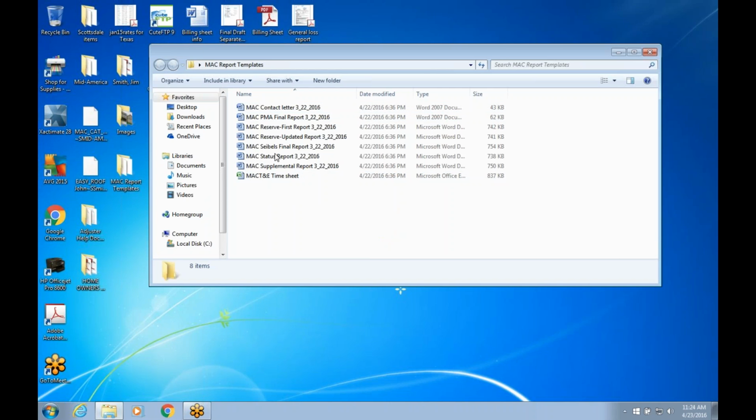These are Word document templates, and this will be our contact letter, final report for Southern Fidelity Companies, reserve report for Seibels, updated Seibels final report. The main two we're going to work with are the reserve report and the final report right here, these two.